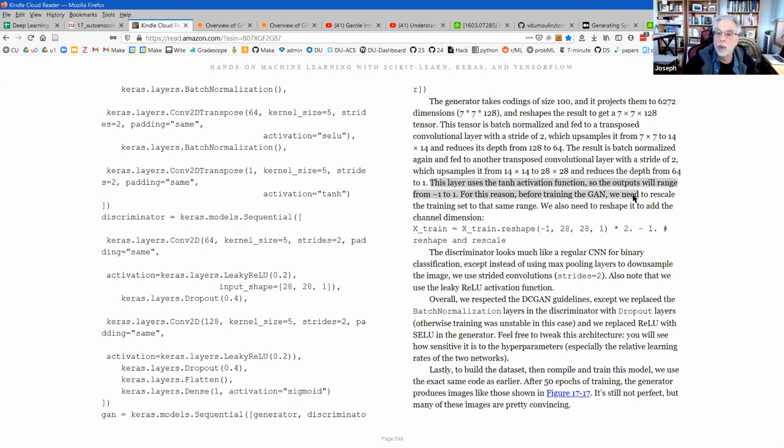For this reason, before training the GAN, we need to rescale the training set to that same range, right? So that when you make your generated images, you're comparing apples to apples with the real images, because the generated images are going to have pixel values between -1 and 1, and the real images are going to have pixel values between 0 and 1. So that's why you have to apply this transformation on the real images: you double the pixel values and subtract 1, and that maps them to have values between -1 and 1.